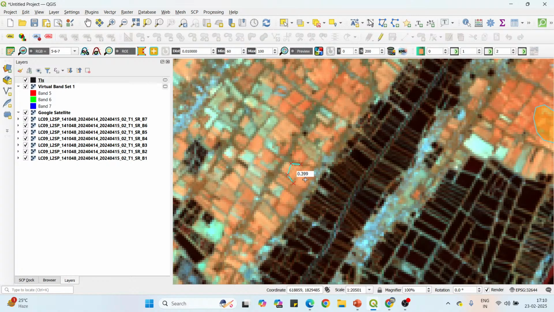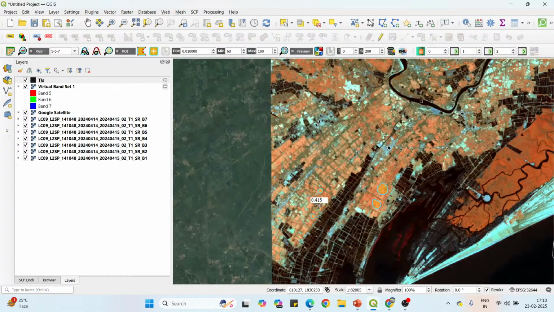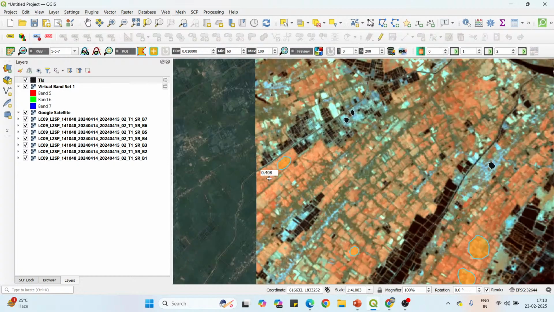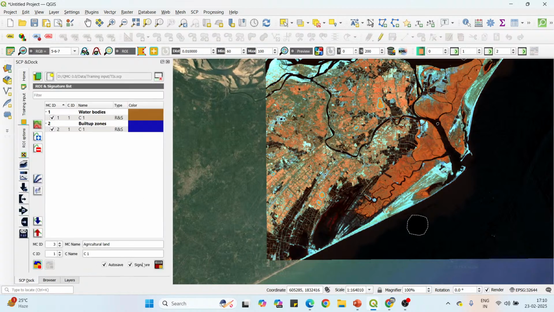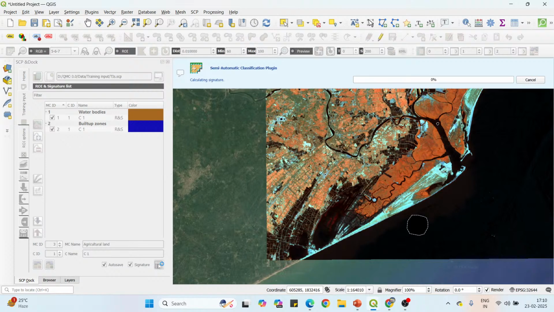So let's take these pixels as well. Let's collect some sample from here. Wherever you want, you can take these samples. I think we are enough. We have taken enough samples from every portion of this picture, and we'll go to SCP dock and save it. It will take again some time to calculate the signature.